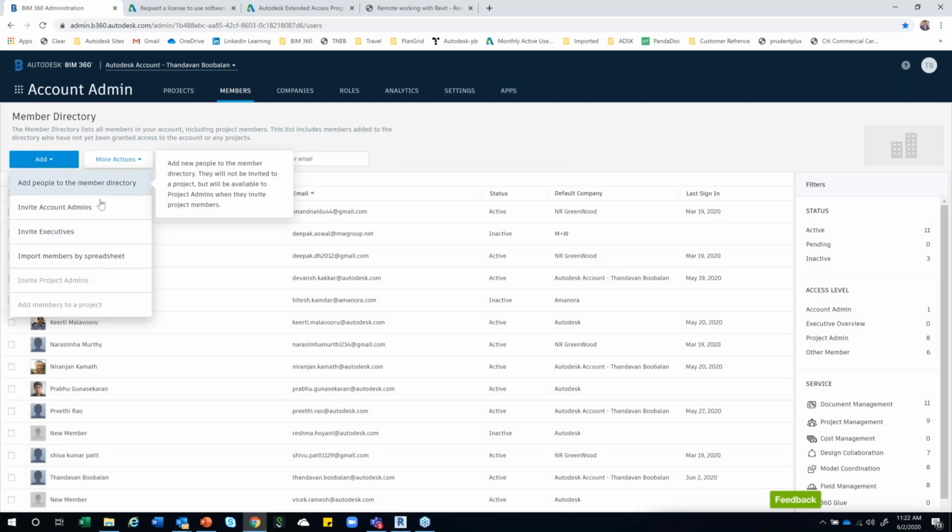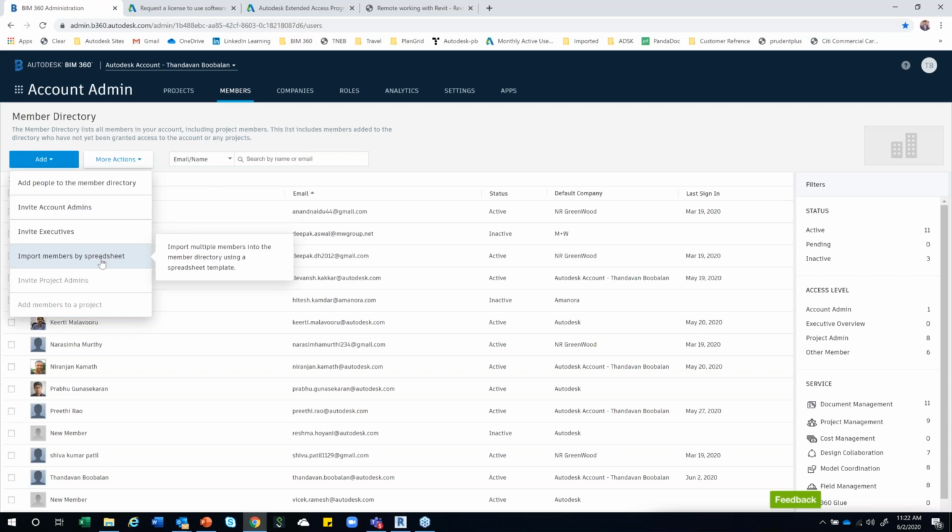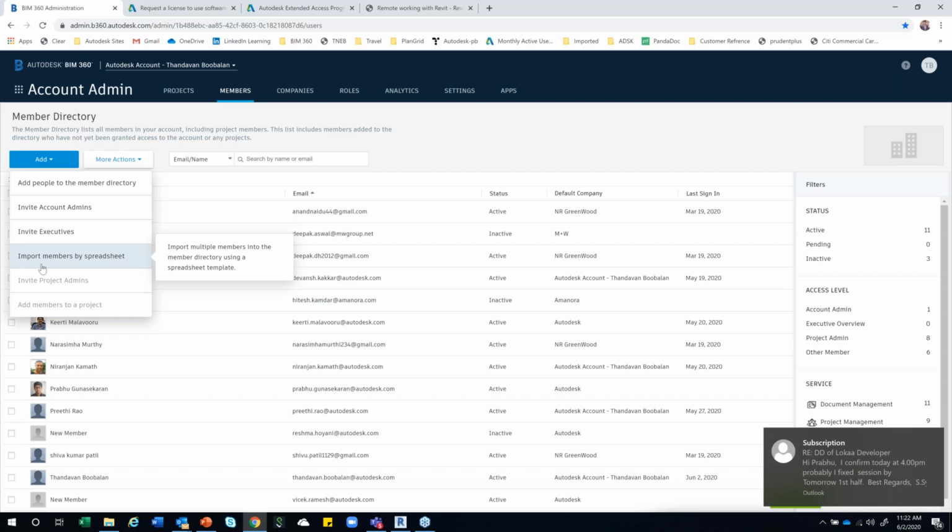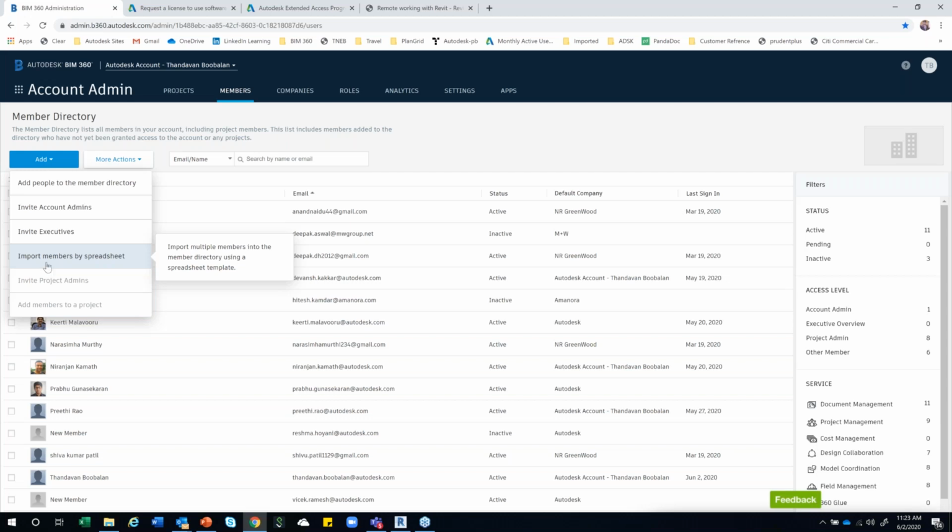directly from your member directory, or if you have a spreadsheet, if you're working on a large scale project and you have a team of 20 or 30 or maybe 100 plus, you can add all this information on the spreadsheet and directly go and import it. You don't need to type in the name, email, and which company and all.